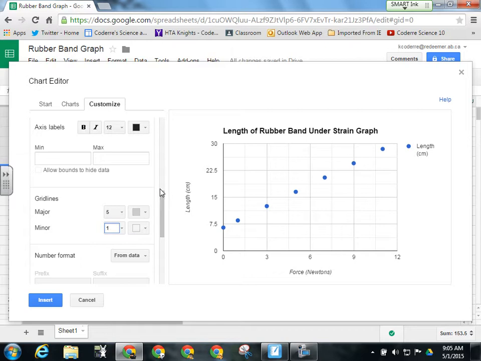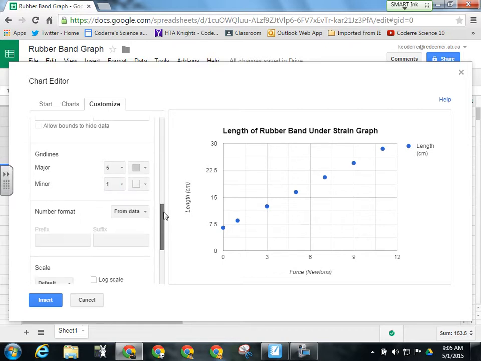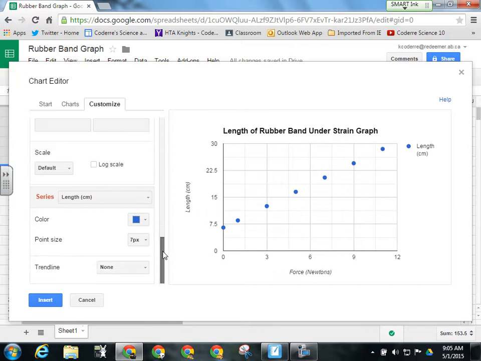The line of best fit, right? Okay, so here's where we put that in. We go down a little bit further, and we've got this option here that says series. We can make the points different colors. We can make them bigger or smaller if we want, but usually we just leave them where they are. But you'll see here, one of your options is trend line. That's what they call the best fit line in Google Sheets.